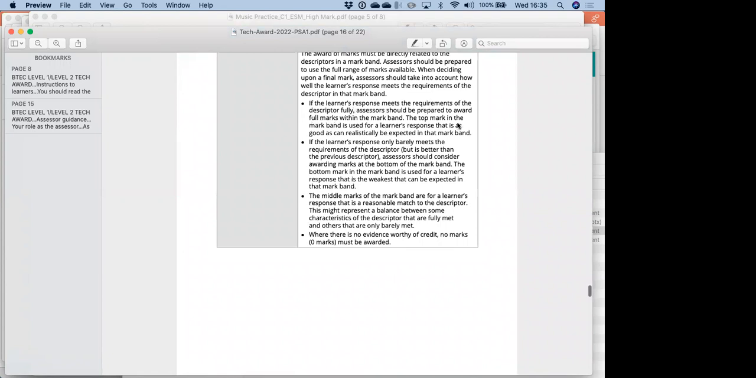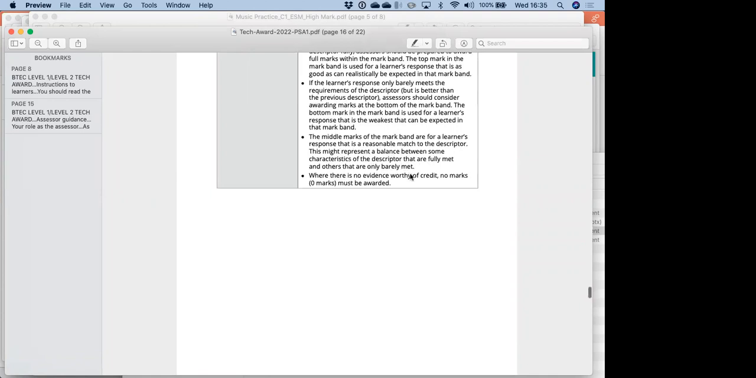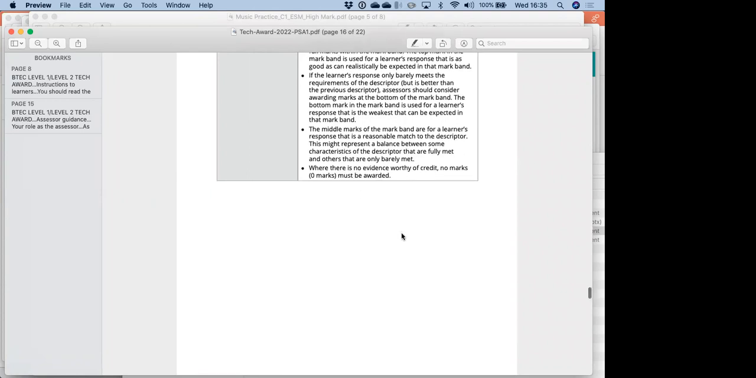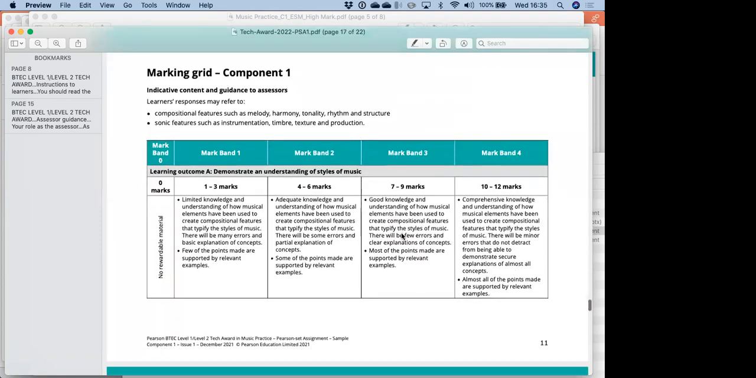if the learner's response meets the requirements of the descriptor fully, you should be prepared to award full marks within that band. The top mark in the mark band is used for a learner's response that is as good as can realistically be expected in that mark band. If they only barely meet the requirements of the descriptor, but it's better than the previous one, then you should be awarding marks at the bottom of the band. The middle marks of the mark band are for a learner's response that is a reasonable match to the descriptor. So a balance between some characteristics that are fully met and others that are only barely met. And where there is no evidence worthy of credit, no marks must be awarded. So here's the marking grid.